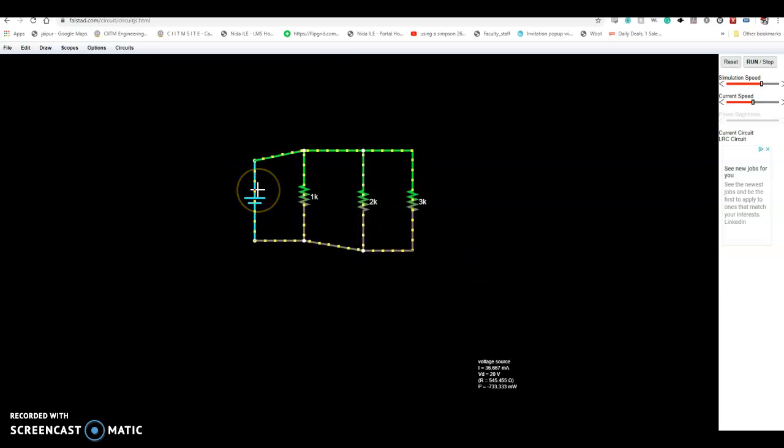And I can look here. I can come right here. There's my voltage, which is 20 volts. Each one of these is dropping 20 volts because they're in parallel.